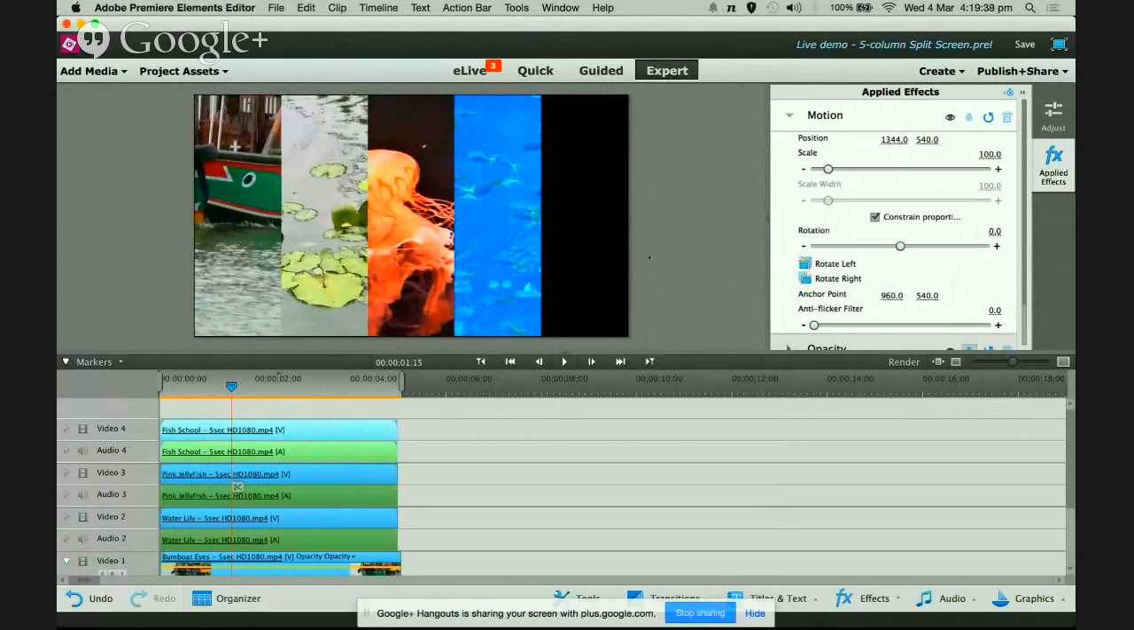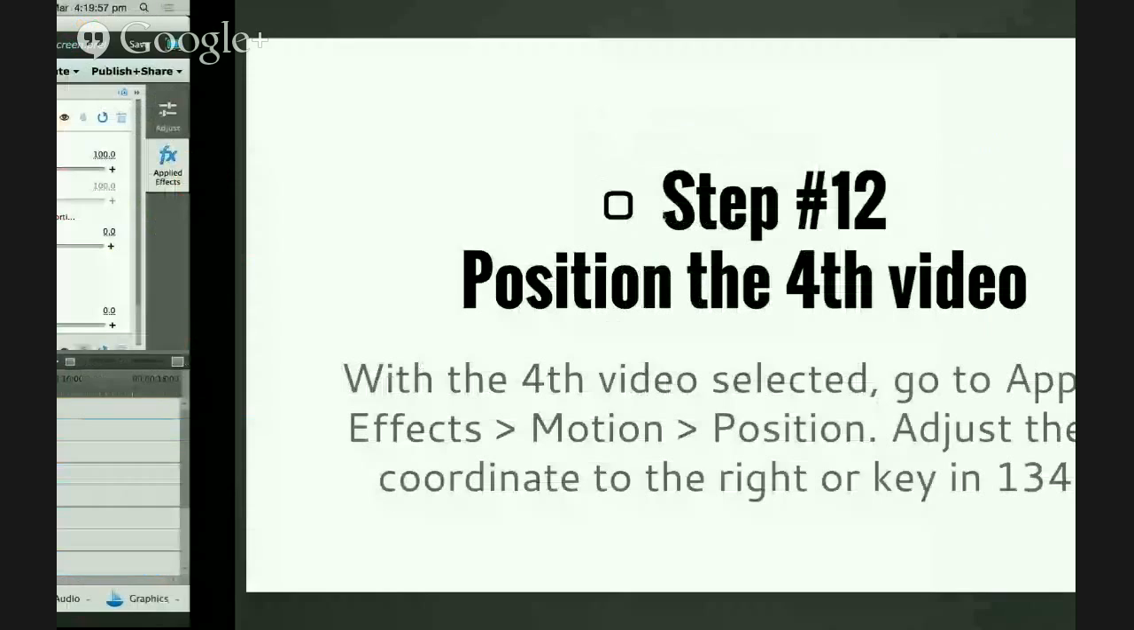Okay, now before we go on, towards the end of this lesson, I'll be showing you how to replace a clip so that you don't have to go through all this again. There are another 5 more steps if you decide to, let's say, replace the water lily clip with another clip. But for now, let's move on to the next step.